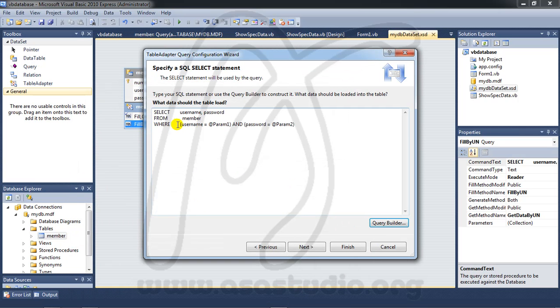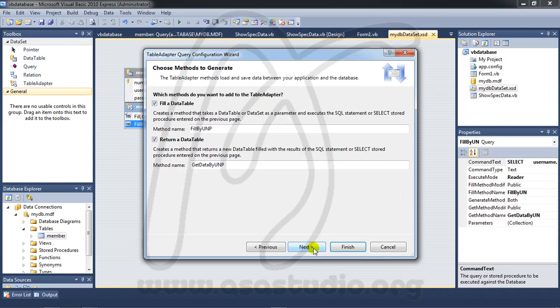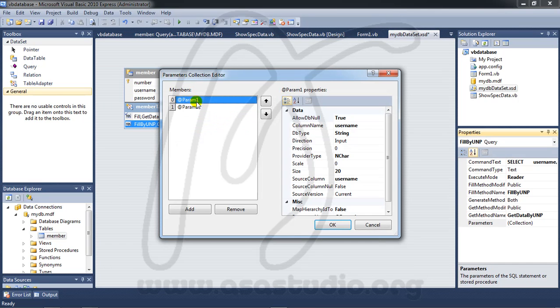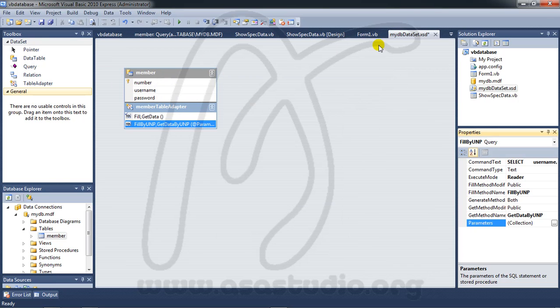And now I have it like this. Okay, WHERE username, and press next, and UNP, press next again, and finish. Okay, like this. If you check in the parameter collection, you have parameter 1 and parameter 2. Okay, just go to Build and Build Project.